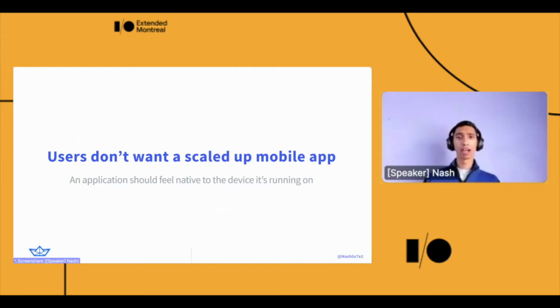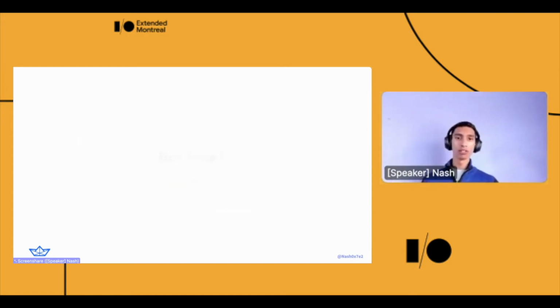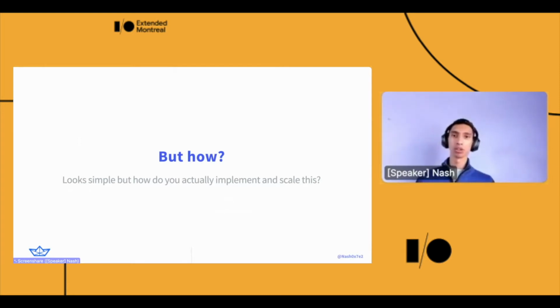Of course, this could also have the added hindrance of reflecting badly on your brand and doing some damage to your brand. No one wants to use an application that looks kind of ugly, that doesn't really scale well to some devices. Every user wants to have a really good, really smooth experience when using an application. Now, there are some easy wins. Interactions such as a hover event are really easy to add in Flutter, and they can go a long way to making your app feel more native on either desktop or web.